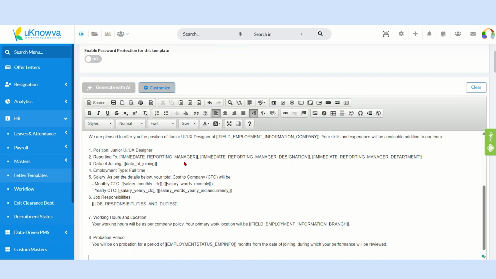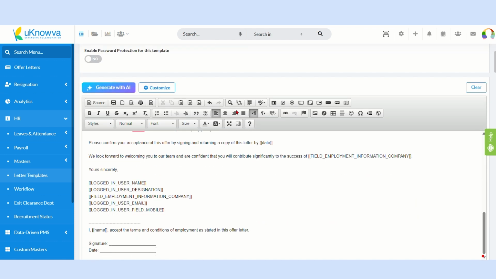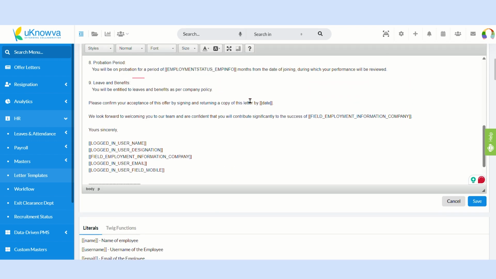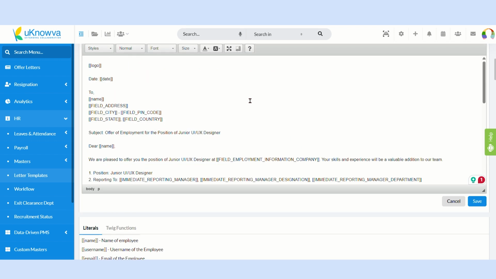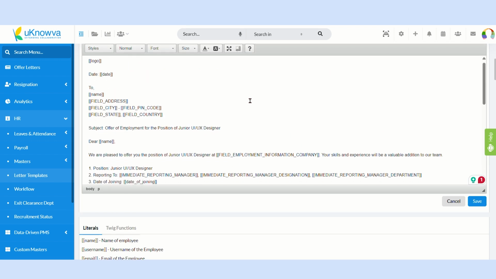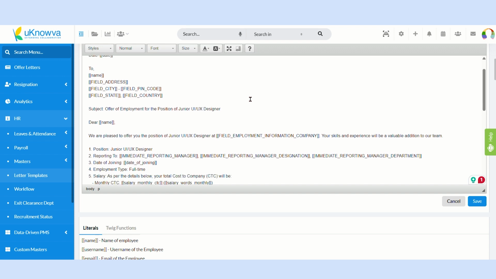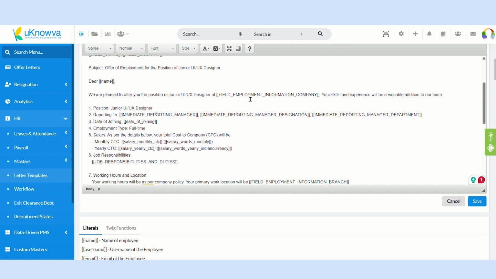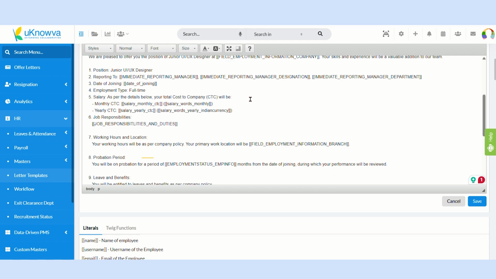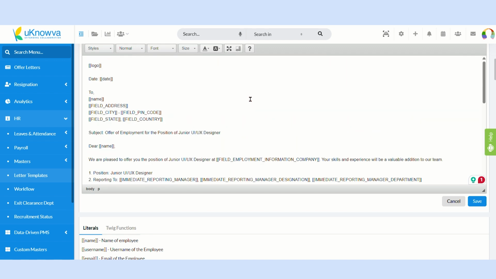The AI will automatically generate a complete letter template based on the context and settings. For example, it can generate an offer letter with structured sections like job role, responsibilities, joining details, and company terms in a professional format. After the content is generated, you can review it and make edits if required.